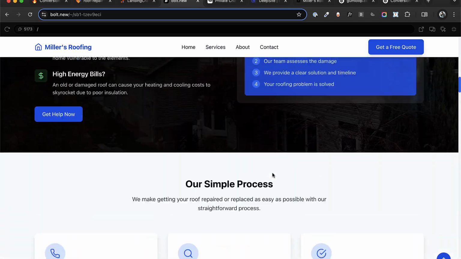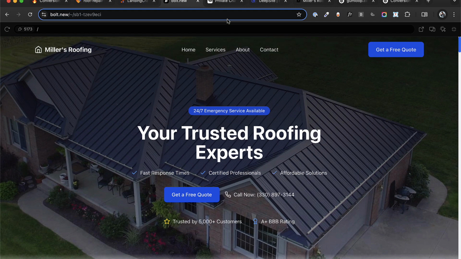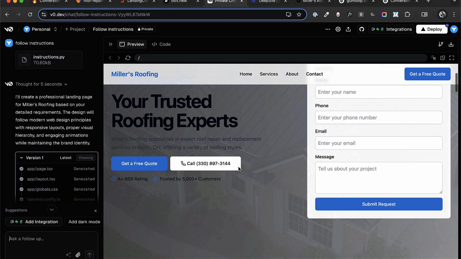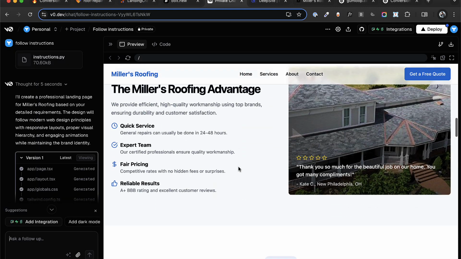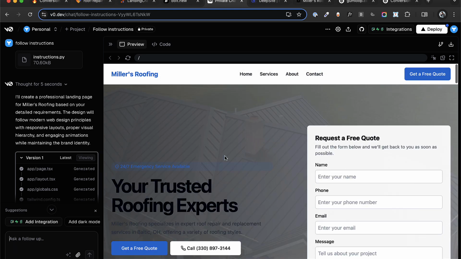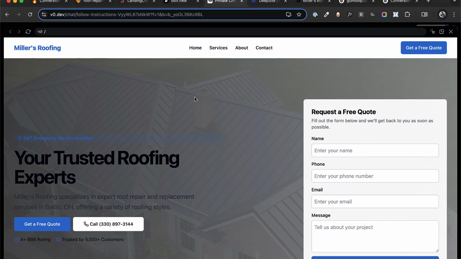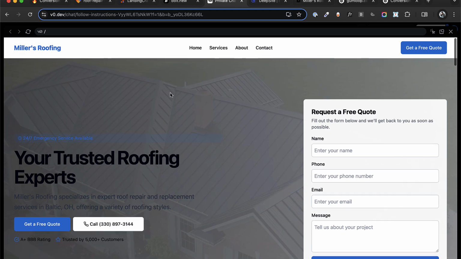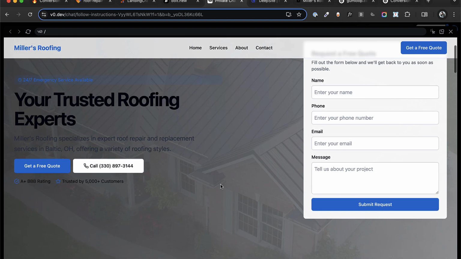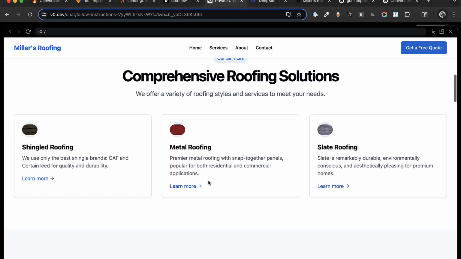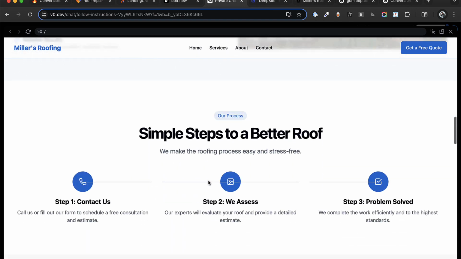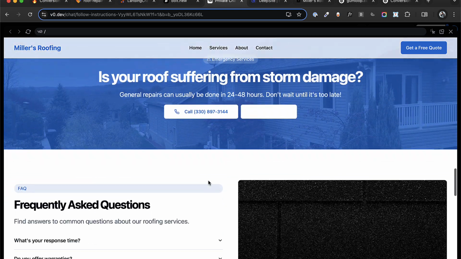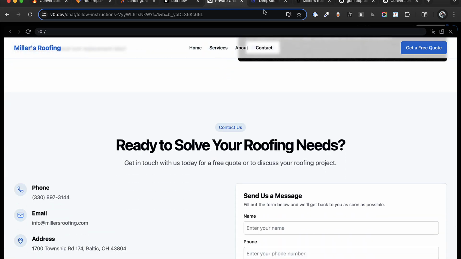So now let's look at the others. This one is the second one, and it's from V0. Let me try to make it bigger for you here. You can see it's gone with asking for a quote directly, even though we didn't specify it, but that's okay. It's not bad, but the hero image doesn't look so right. So this is, I would say, the lesser version so far.